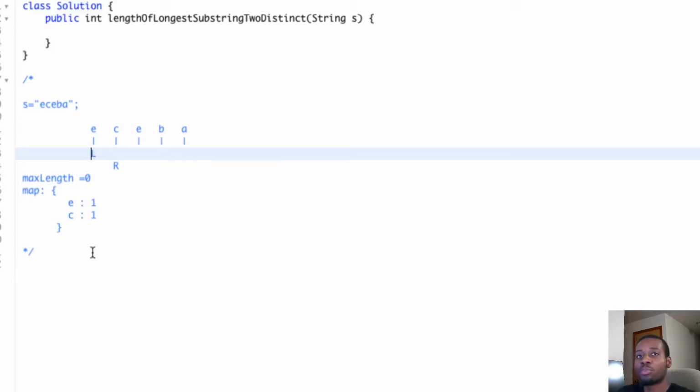And in the other problem, we did at most k, so we checked it against k. Once the map size went over size k, we would shrink it. But this time it's a lot easier. We don't need to include k. We know it needs to be at most 2, so 2 is going to be hard coded in. It's going to be a constant.